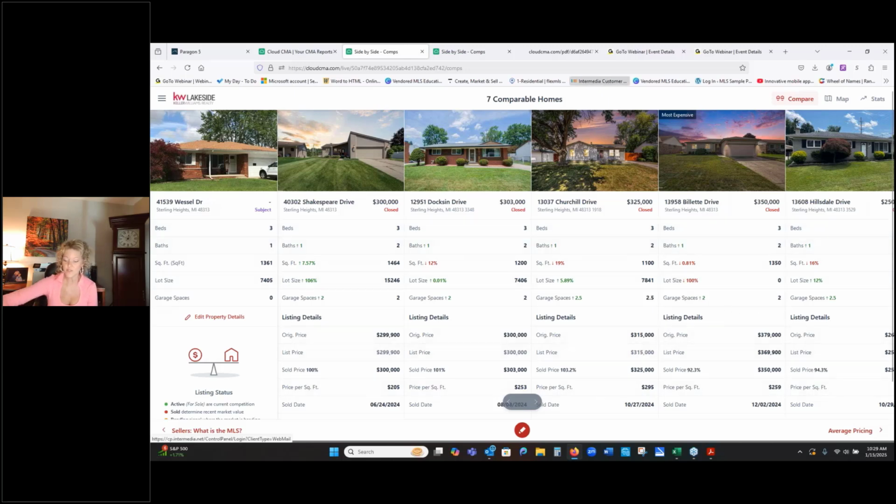I remember the days I used to use the Post-it notes. If you remember CMAs a long time ago, I used 7 different CMA programs. And we were constantly putting notes on our, well, this one didn't have an attached garage, so it sold for less. This one had a finished basement, so it sold for more. We were doing the same thing that it's actually automatically doing for you here, which I love.